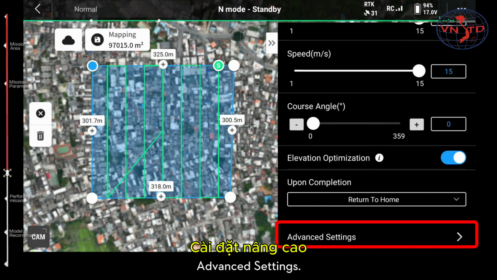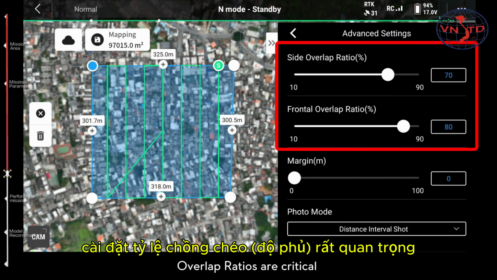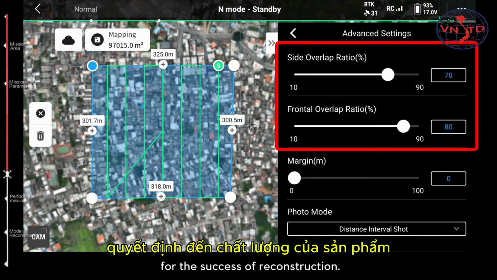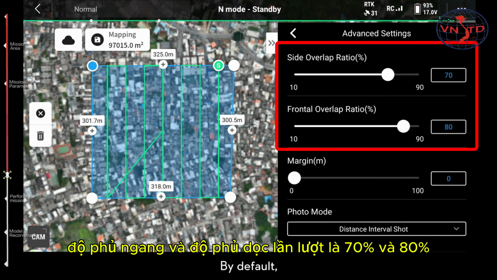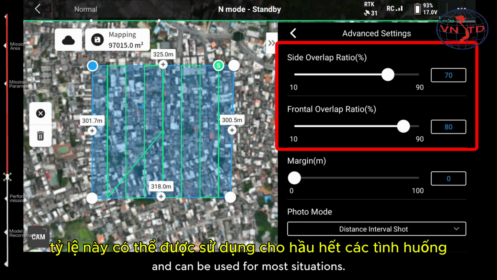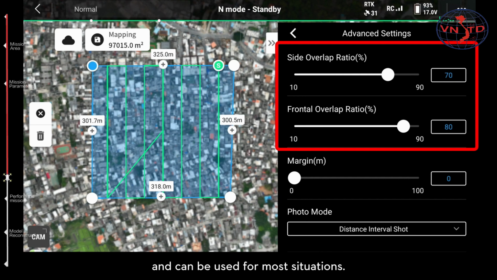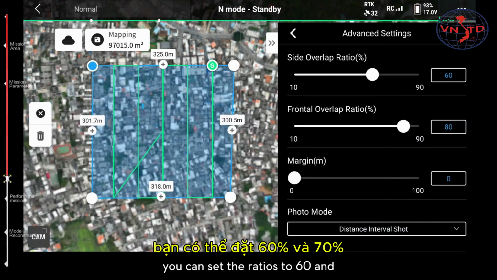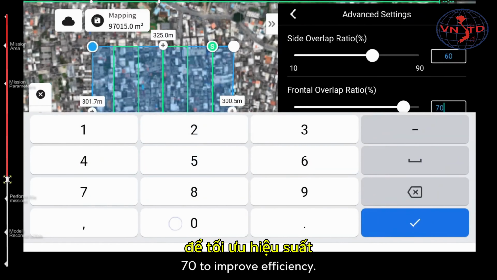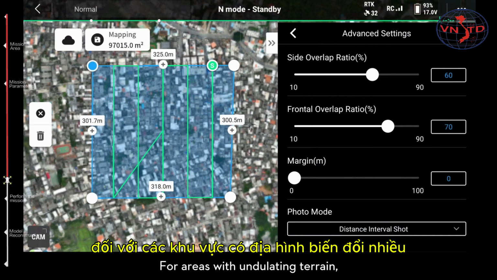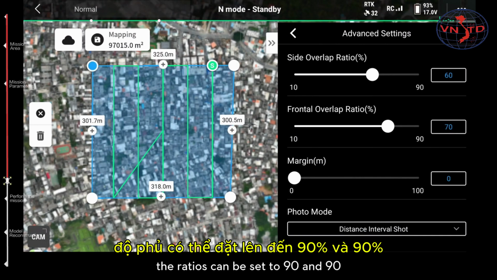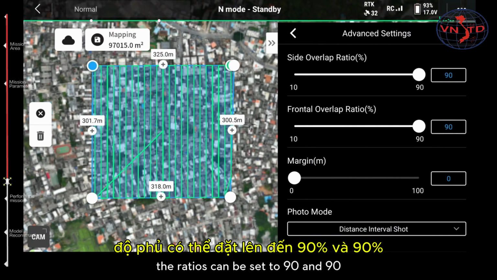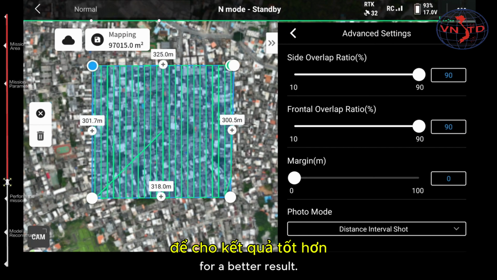Advanced settings. Overlap ratios are critical for the success of reconstruction. By default, the side and frontal overlap ratios are 70 and 80 and can be used for most situations. If the target area is flat, you can set the ratios to 60 and 70 to improve efficiency. For areas with undulating terrain, the ratios can be set to 90 and 90 for a better result.